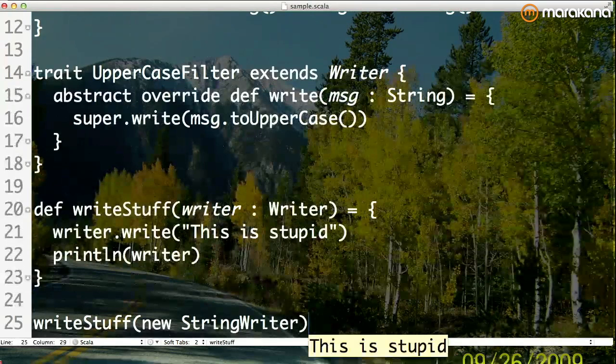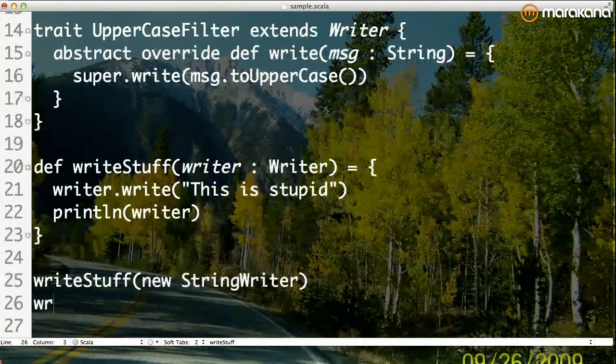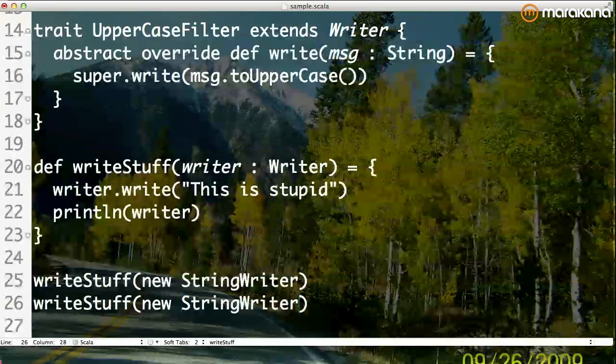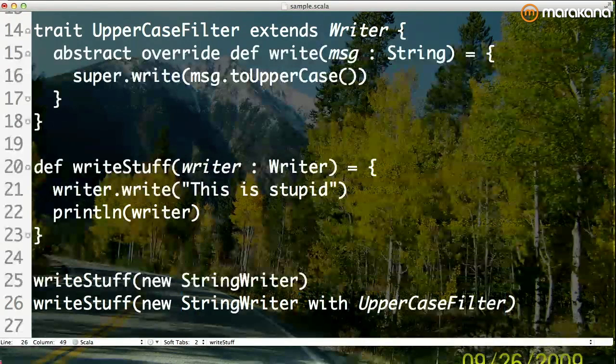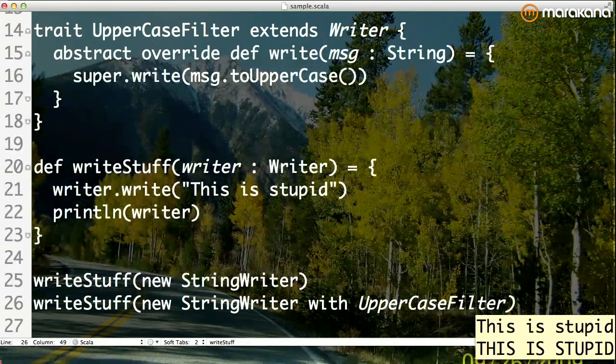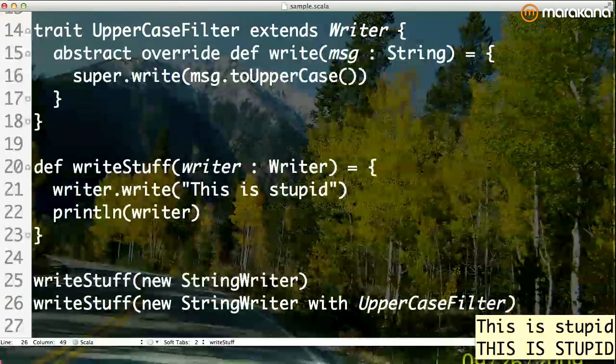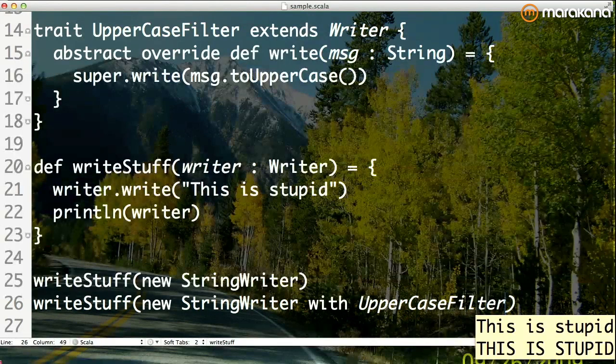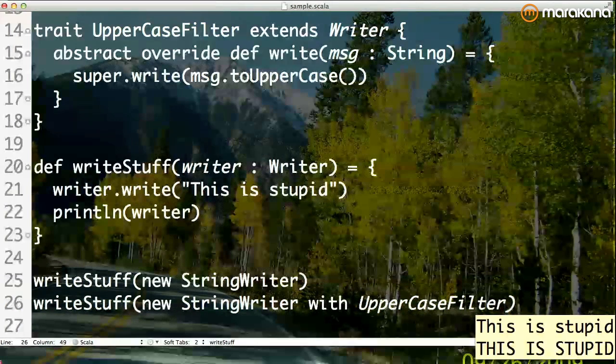How would this work? Let's go ahead and try this. So now I'm going to say write stuff new string writer, but you know where I'm going with this, with uppercase filter, and now you can see that it actually nicely put it in uppercase. How did this work? The request to write, by the way, goes to the uppercase filter, which converts a string to uppercase, and then forwards it using the super call to the string writer, which then writes it down.